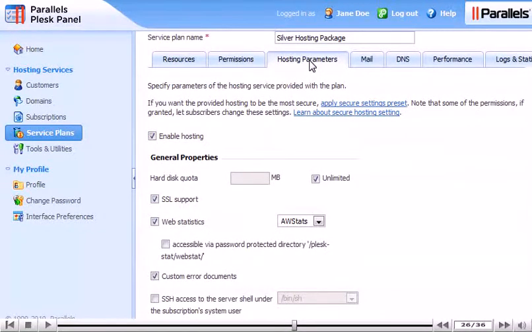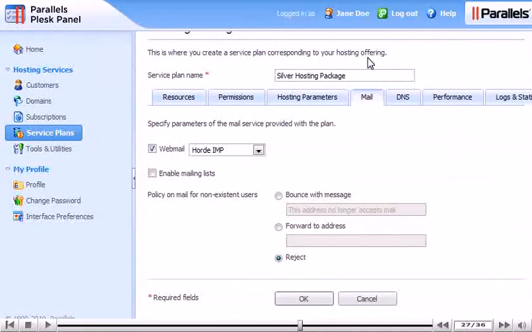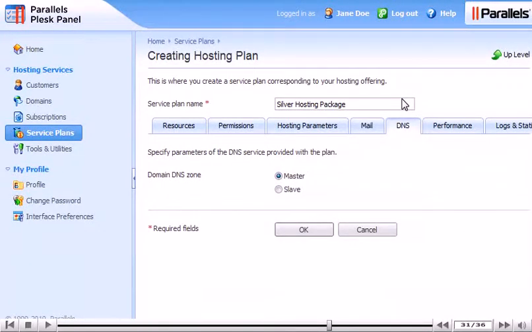Click Mail. These parameters define the mail service provided with the plan. Set the webmail program here. Check this box to turn on the mailing list service. Set the policy here for mail received for non-existent users. Specify how the DNS service running on the server will serve DNS zones for websites hosted on the plan.